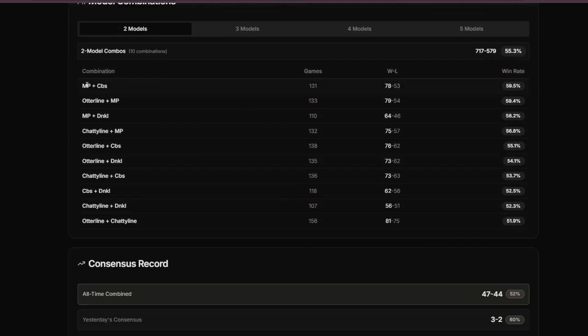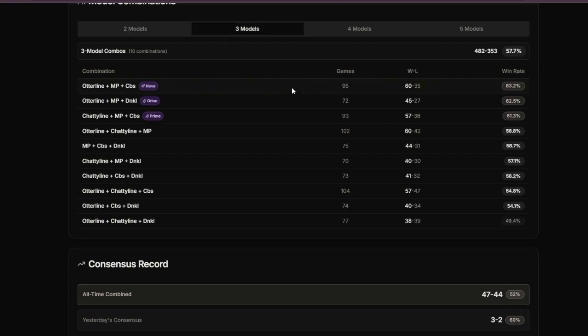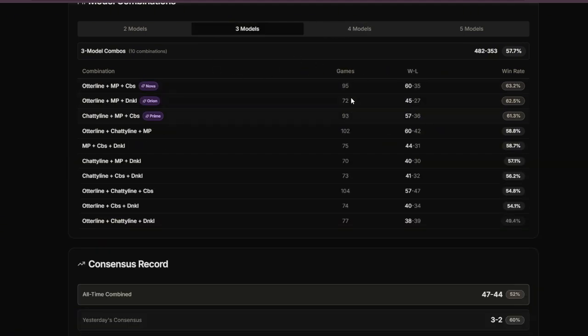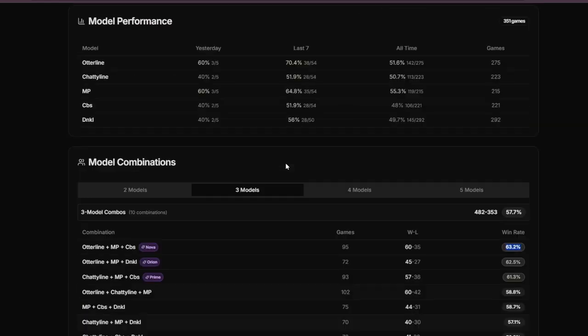So when MP and CBS agree, we've hit 59% of the time over 131 games. So that's a big sample size. For 3 models, there's a thing called elite combos. They get a special name, and these will show up in our featured picks. So 3 models has been really good. Over 95 games, this has a 63% win rate, which is crazy. So when you see Nova on there, you know it's probably a decent pick.